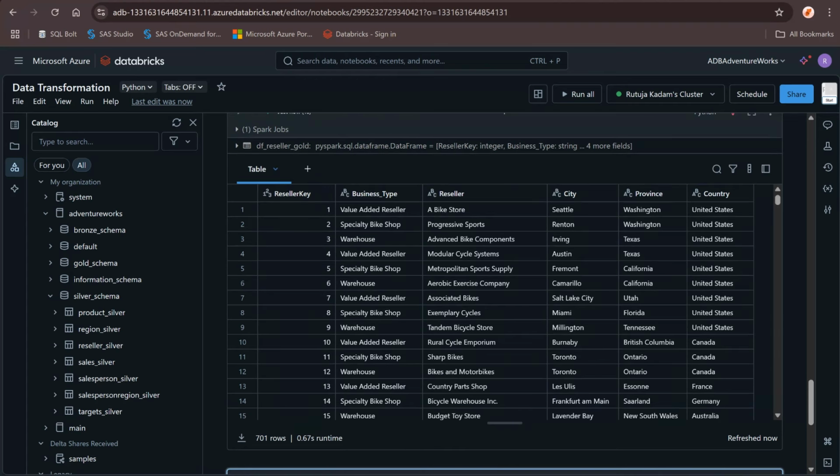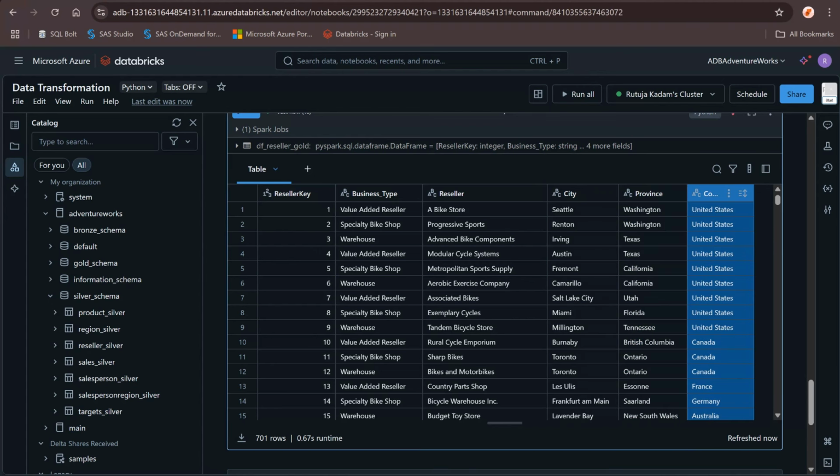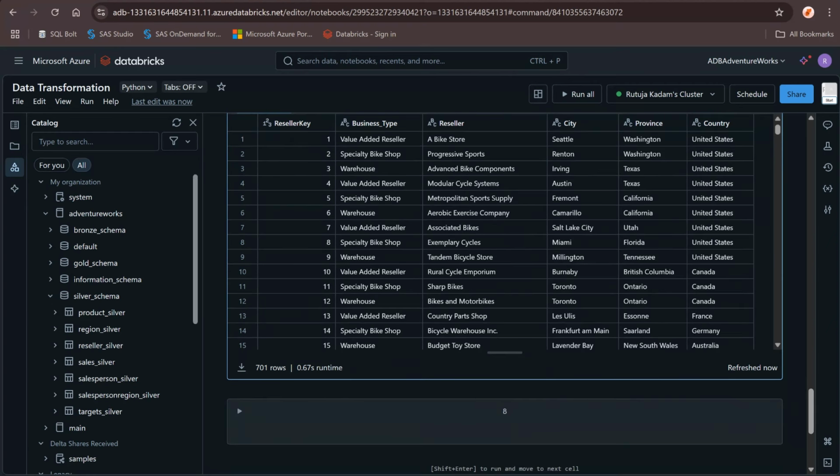Here, what we will do, maybe let's say suppose we have city, province, and country, right? So we will make one additional column here with the column name full address, and in that full address we will have all these three values concatenated by comma. So let's try to do that.